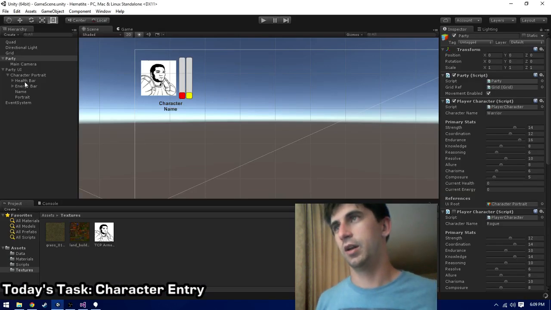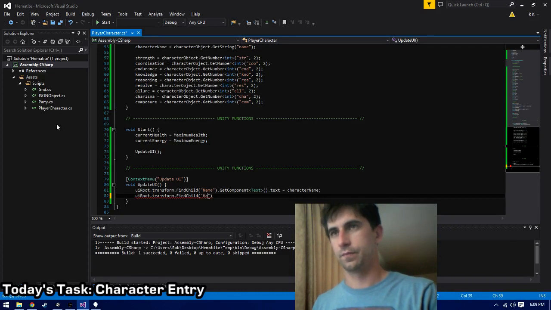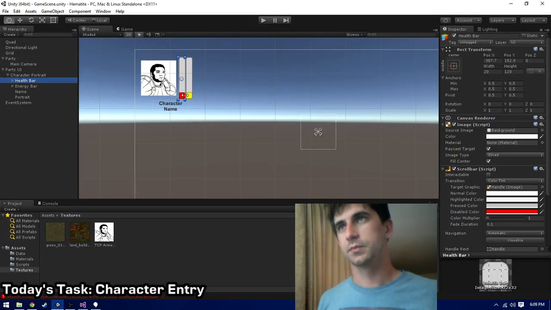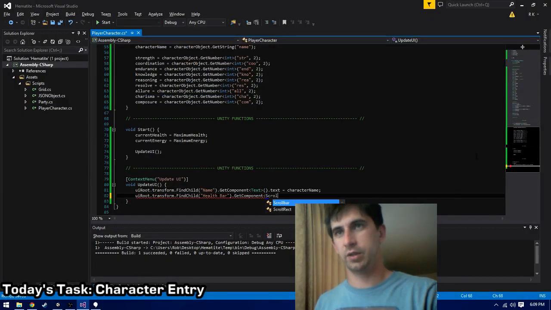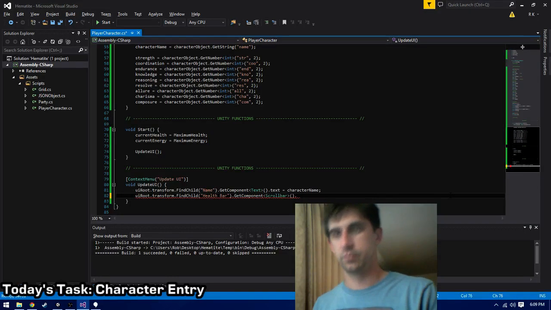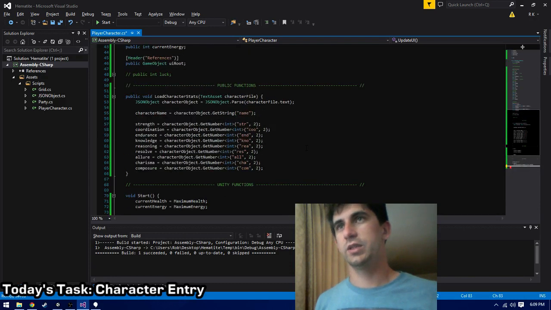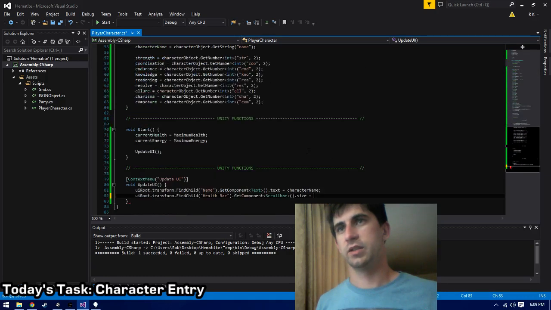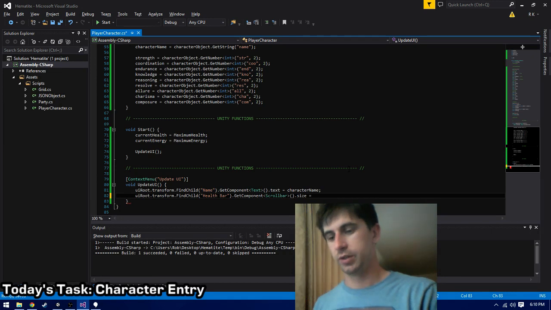So transform.FindChild, what's the next one? Let's go with health bar. And the scary thing here is that you can't actually change any of this. So if I change names of things, that's when this is going to get a little iffy. But with health bar, I know I have a scroll bar element attached. And I can say, okay, our scroll bar has a size value, which is a floating point number. And what I want to do is, let's see here, the size is going to be equal to the current health over the max health.